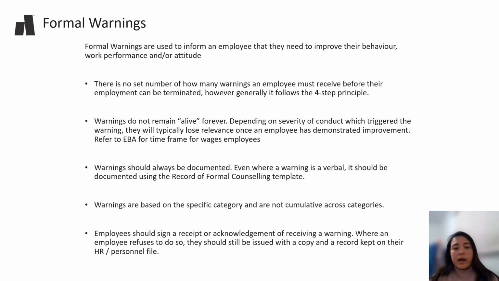There's no set number of warnings that an employee must receive before their employment can be terminated. Normally, there's a 4-step principle, which you will be able to see from the policy that I just distributed. Warnings do not remain alive forever. So there's a period after which the warning lapses. There's not really a specific time frame. It's a bit grey there, but all the warnings must always be documented, whether it's verbal or written.